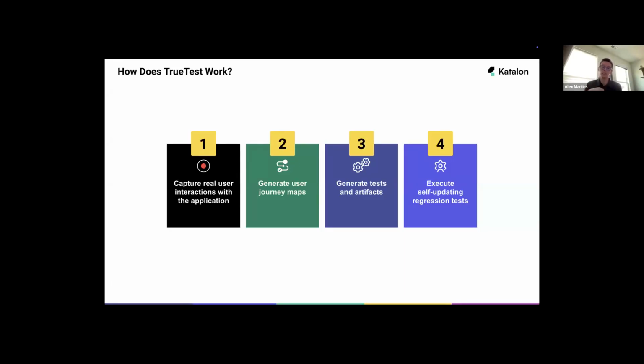From that, it's very easy to generate the tests and artifacts that enable you to run those same user flows as part of your release process in pre-production environments. And then ultimately run those tests that are self-updating as part of your release cycle. And next time there is a new version of the application dropped to production, TrueTest will see that and automatically update those automated tests for you, so they're always ready to run, reflecting what the users actually do.